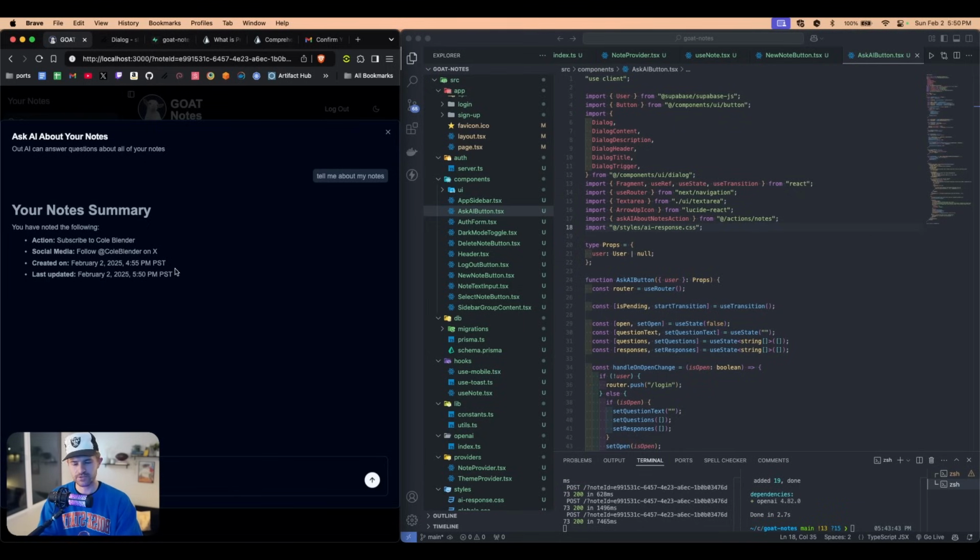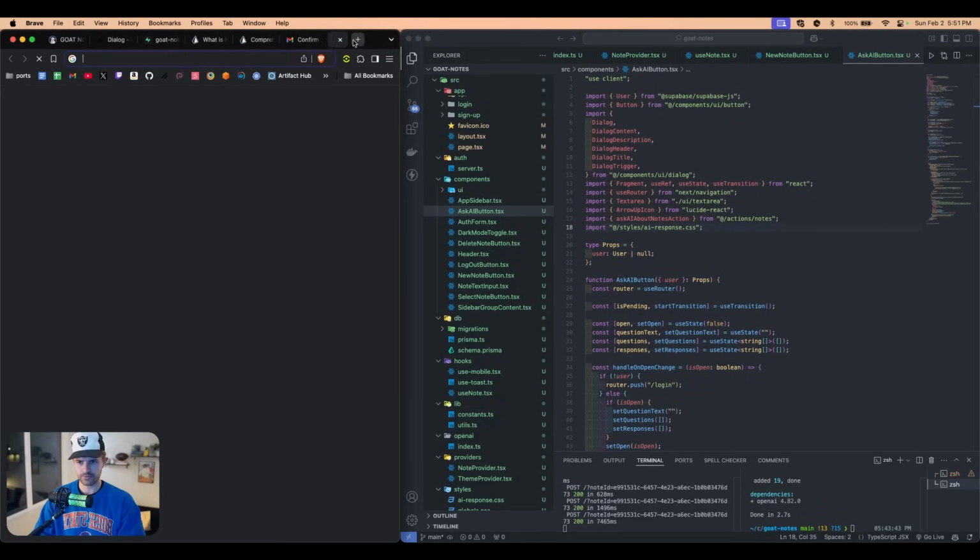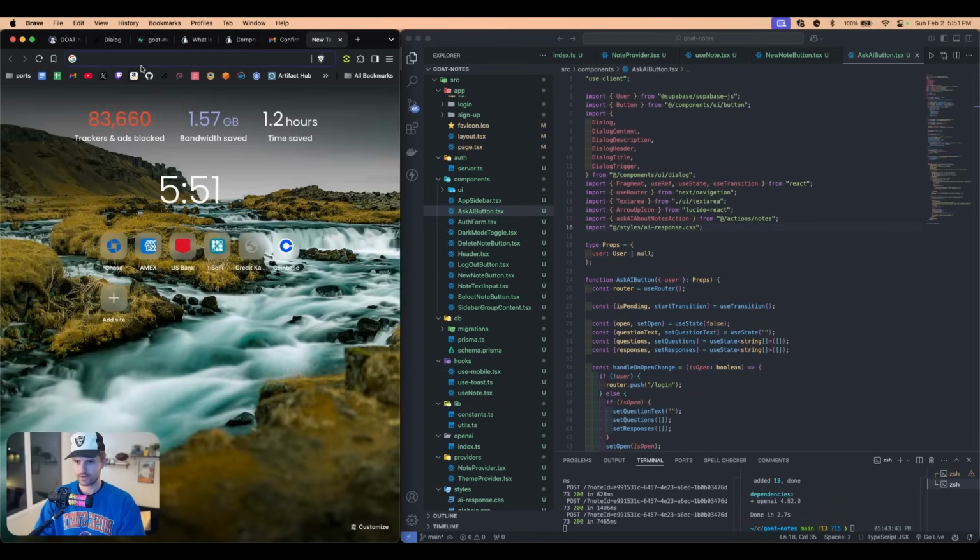We have now set this entire app up. Everything is working correctly. Now we are going to deploy it using GitHub and Vercel. All right. So the first thing we need to do is create a GitHub repo and add all this code there.